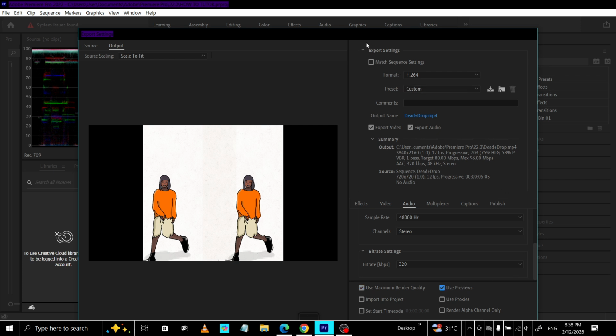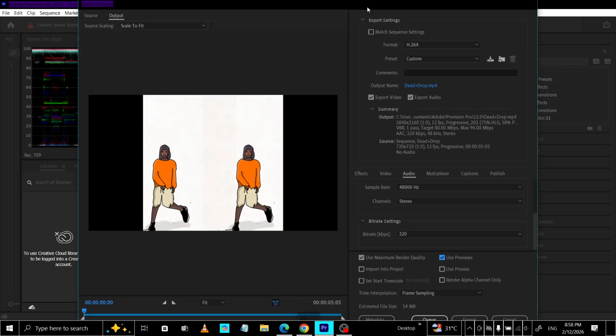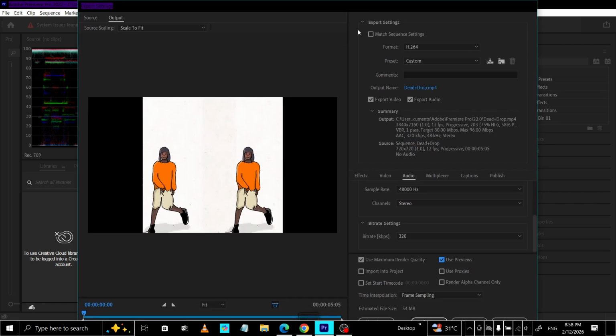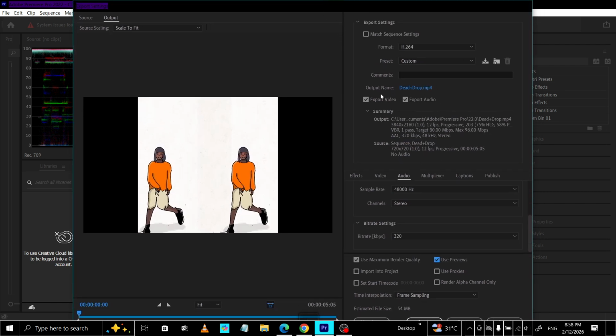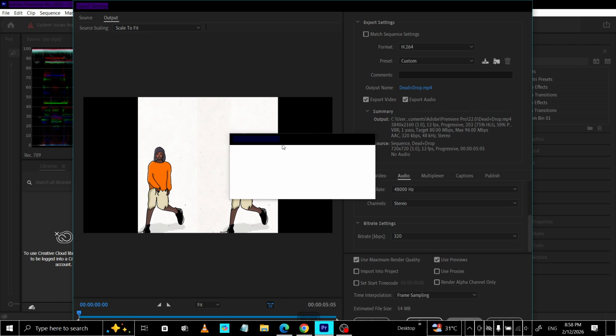Finally, name your file clearly, choose a save location with enough free space, and click Export. Premiere will process your video using the settings you just dialed in. That's it, your 4K export will be ready to share, archive, or upload with professional grade quality and dependable compatibility.